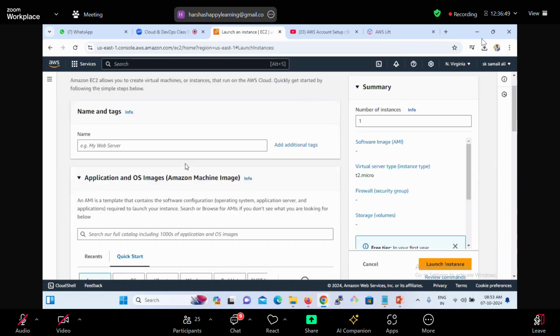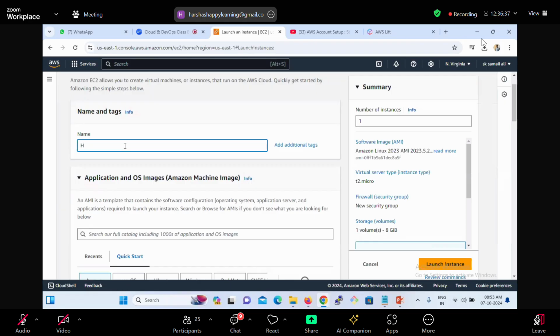Okay, in this, what is it telling? It is asking for the name and tags. Give the server name, whichever name you want to give the server. So I'll say happy. Server name is happy. Okay.